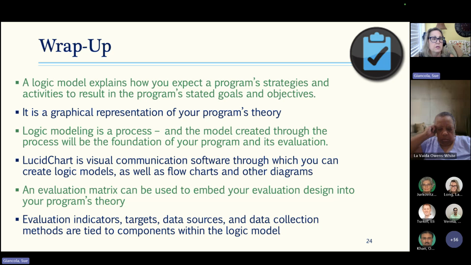It's a graphical representation of your program theory, at least the way that we're using it. You can create tabular logic models. It's a process, and the model that's created through the process describes your program, and it's also used to design your evaluation to determine what you're going to measure and when. LucidChart is a visual communication software through which you can create logic models as well as flowcharts and other diagrams.